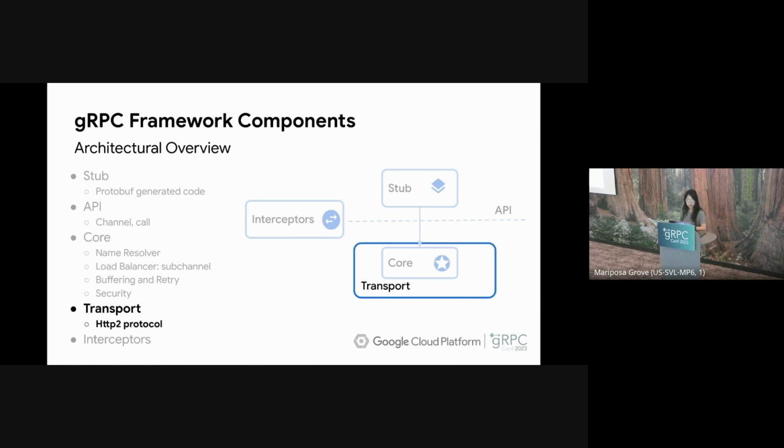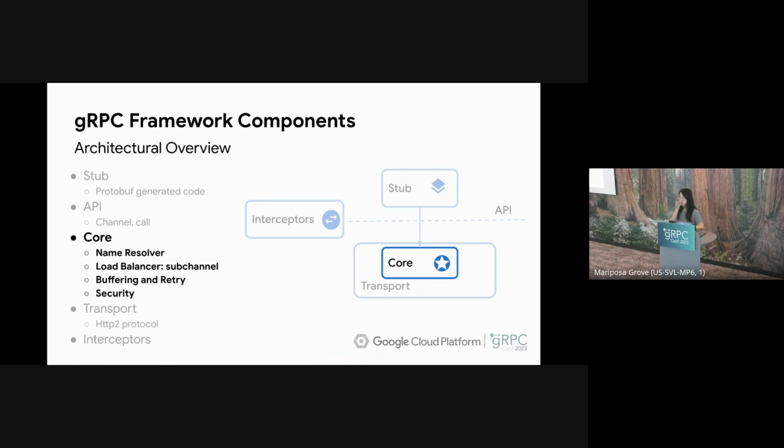Some of the security stuff is also in the core layer. For example, gRPC might fetch some tokens before it is able to establish communication or start an RPC.